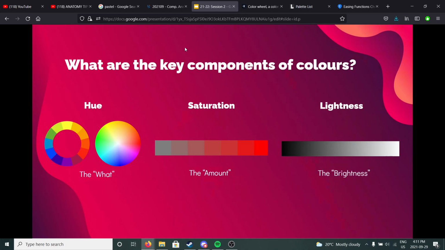So, what are the key components of colors? There's 3 key components that make up a color. There's the hue, saturation, and lightness. So the hue is essentially the what. It's what color it is. It's the color that appears on the color wheel right here. So you got your yellows, you got your greens, you got your blues, you got your reds.